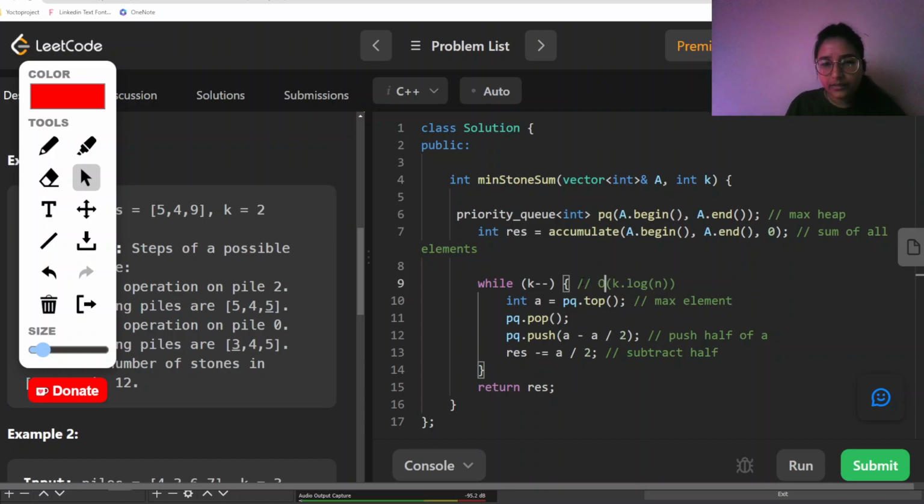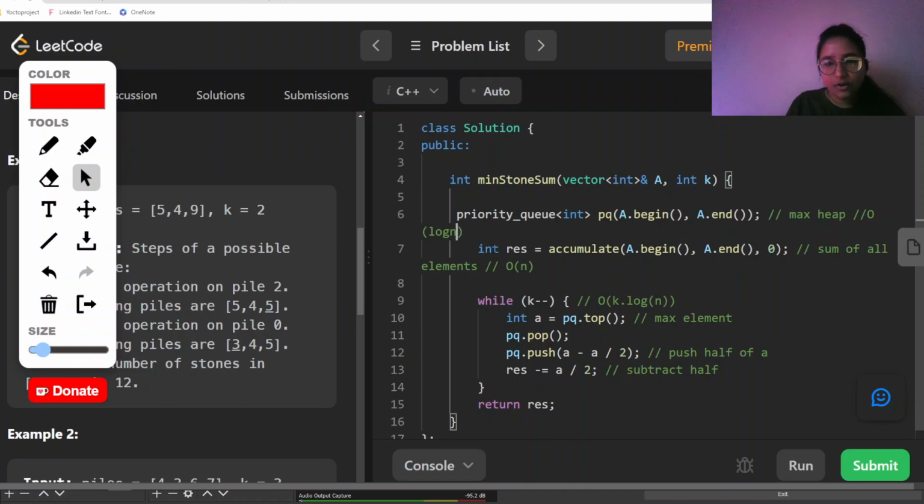And this is the same. Now comes the part for this accumulate function. For this accumulate function, the time complexity is order of n, right? And the priority queue at the starting, when we are pushing into the same, is trying to maintain the order, right? So that is a log of n operation.